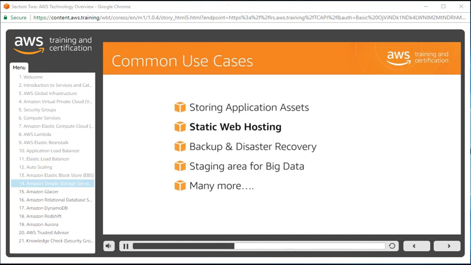For static web hosting, S3 buckets can serve up the static contents of your website, including HTML, CSS, JavaScript, and other files. The high durability of S3 makes it a good candidate to store backups of your data. For even greater availability and disaster recovery capability, S3 can even be configured to support cross-region replication, such that data put into an S3 bucket in one region can be automatically replicated to another S3 region.